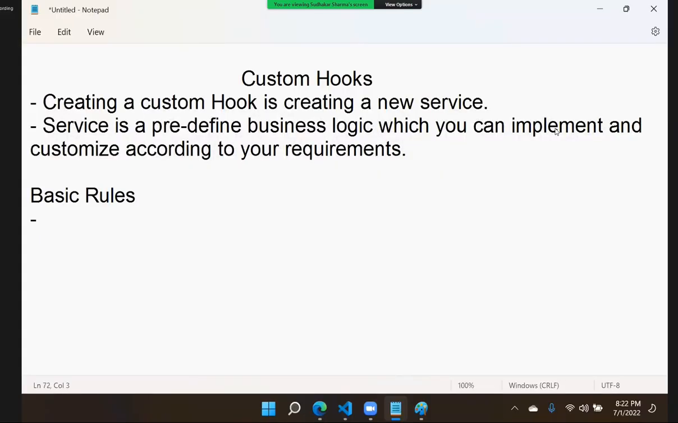A custom hook must be a function. A hook must be a function, so it cannot be a class. It is compulsory that a custom hook must be a function.